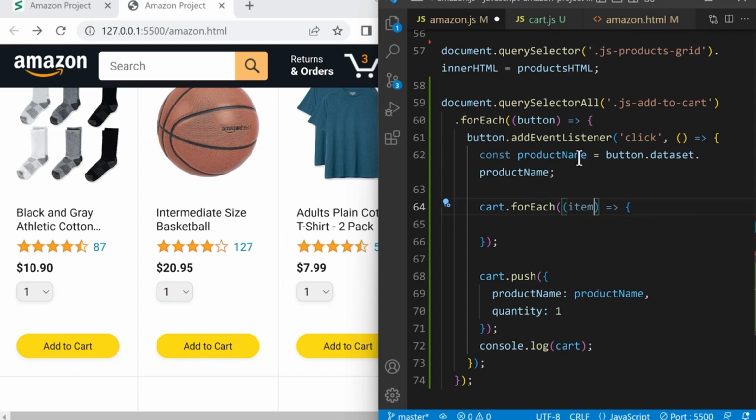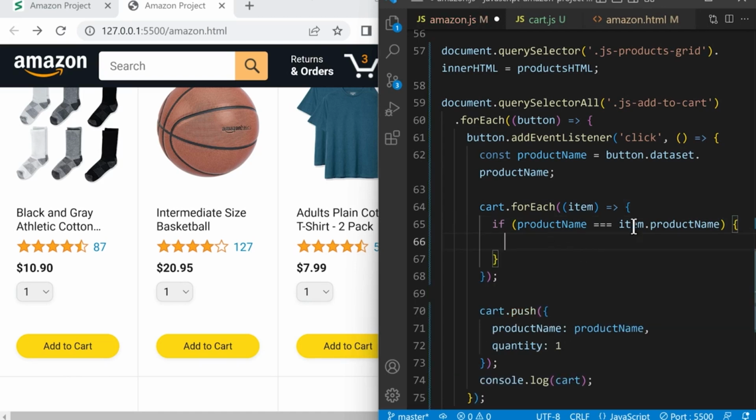So we want to see if this product name is already in the cart. So we're going to check if the product name over here is equal to this item's product name. So we'll type equals item.productName and curly brackets. If the product names match, that means this product is already in the cart. So let's save this matching item in a variable so we can use it later.